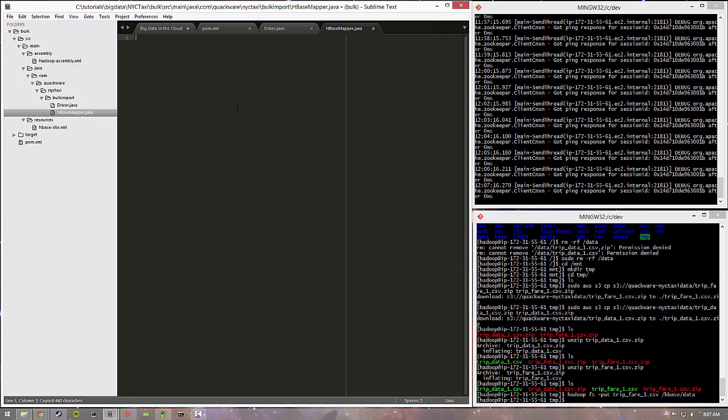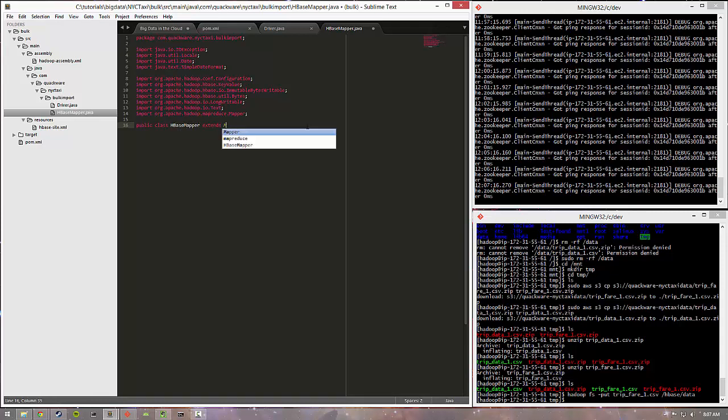Again, I'm going to copy and paste some of the imports that we'll be using. And let's see, HBaseMapper extends. So we need to extend a Mapper, which is the MapReduce Mapper. LongWritable, Text, ImmutableBytesWritable, KeyValue. Cool. And I'll explain those in a second.